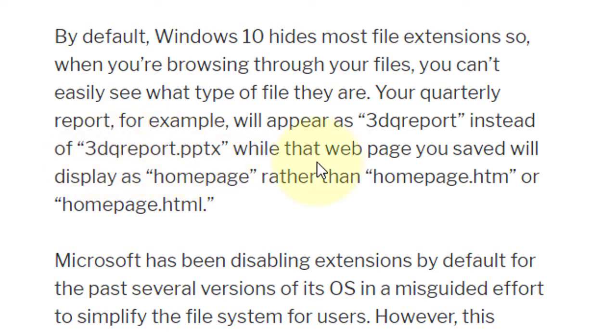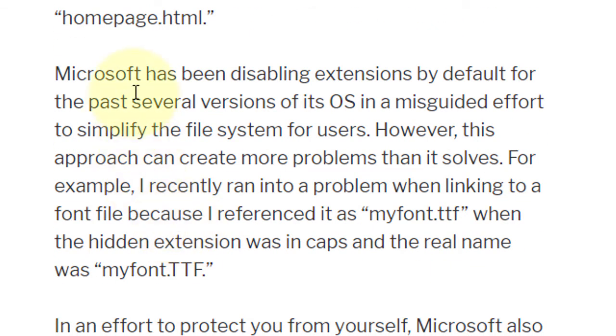.pptx, while that web page you saved will display as homepage rather than homepage.html. Microsoft has been disabling extensions by default for the past several versions of its OS in a misguided effort to simplify the file system for users. However, this approach can create more problems than it solves.